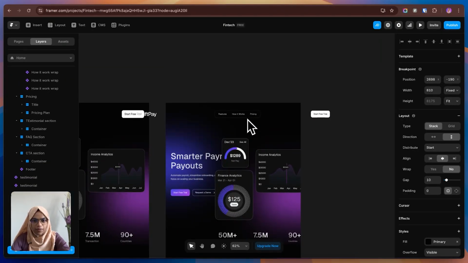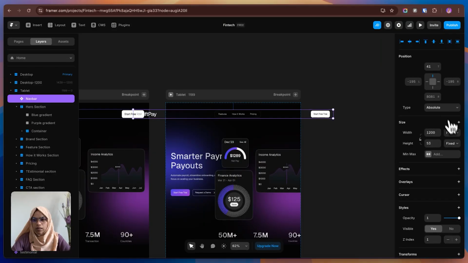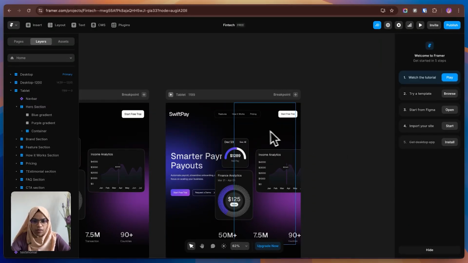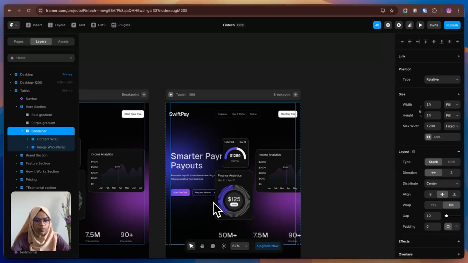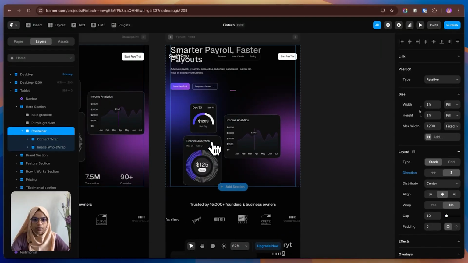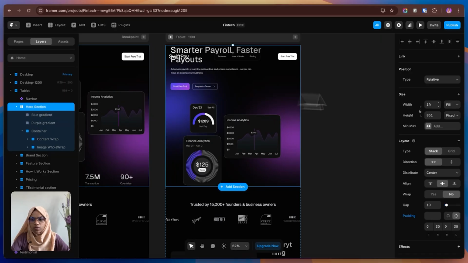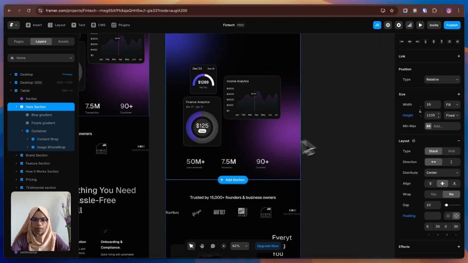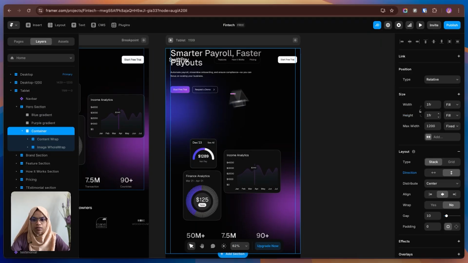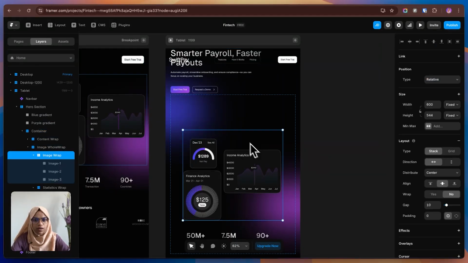Now we have the tablet breakpoint. Coming to this, let's make it a little 100. Yeah, tablet. Okay, and coming to this, that is the hero section. Let's go back to the container. Let's make the direction vertical. Okay, and for the hero section, let me increase the height. Okay, and inside this container, everything is great.